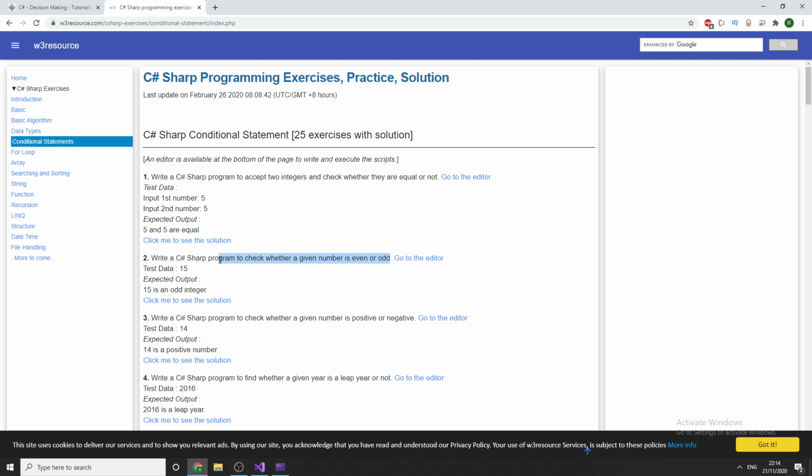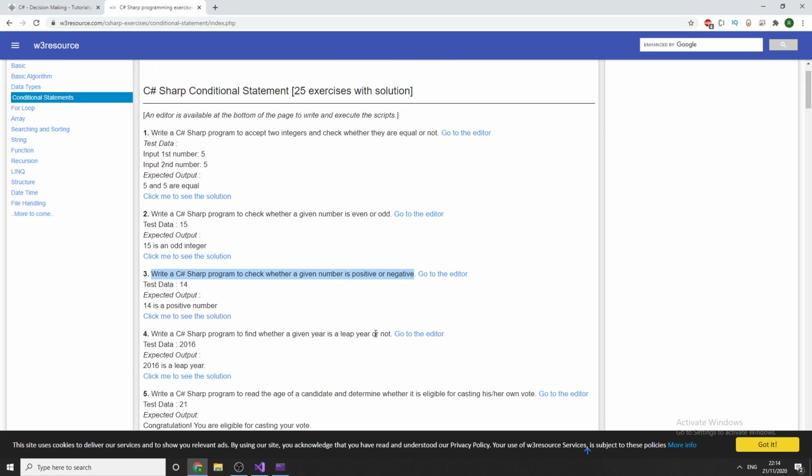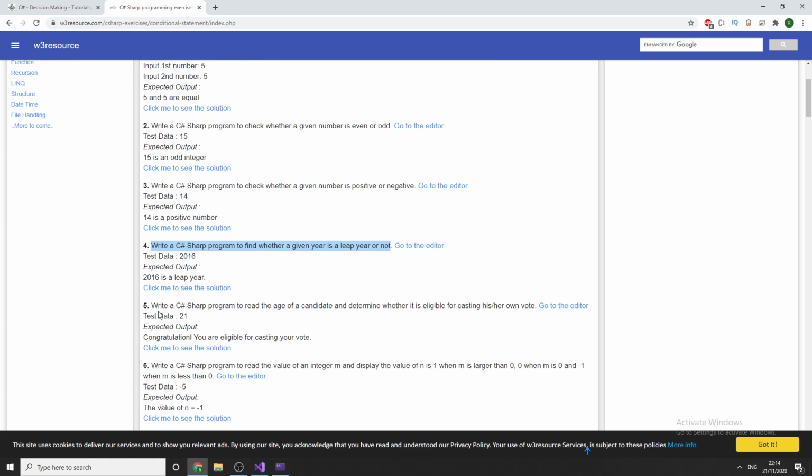This is another one you guys can do. And this is another one you guys can do. I don't recommend doing this one because I'm bad with dates. You can do it, but: write a C# program to read the age of a candidate and determine whether he or she is eligible for casting their own vote. So you can do this one.